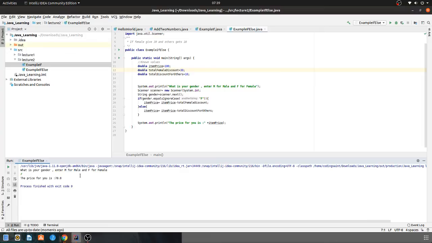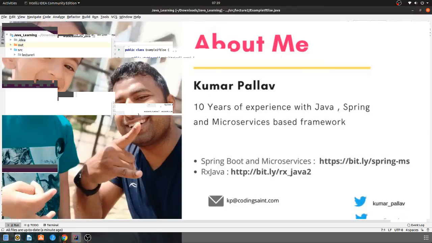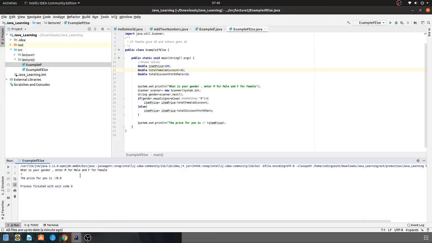I'm just showing you how nested if can work with if. You can write an if inside an if, and that is still valid. But I would like to tell you one thing: when I write a nested if, this also increases program complexity, because you are checking again and again and again.